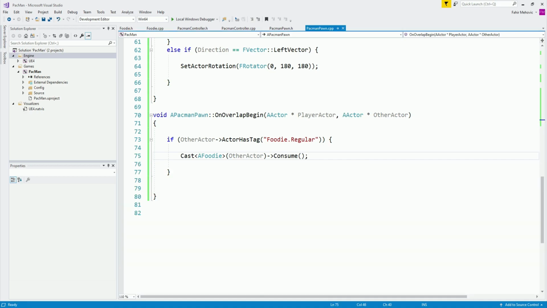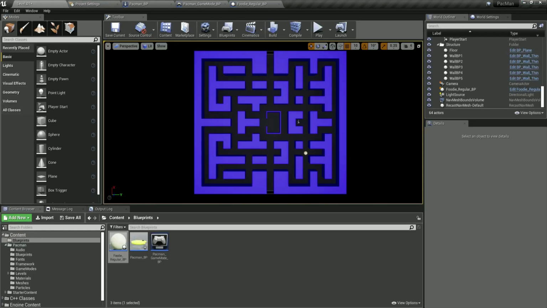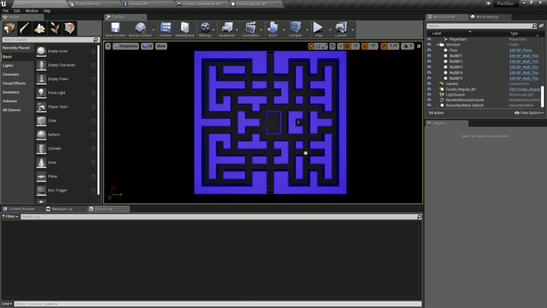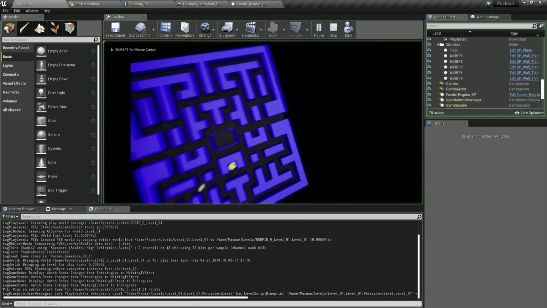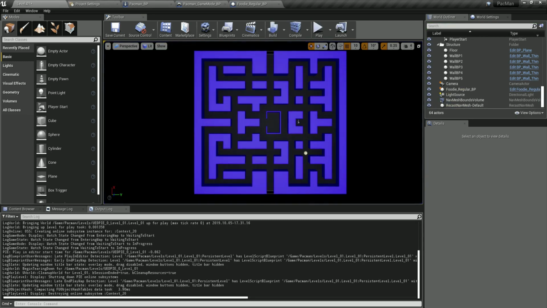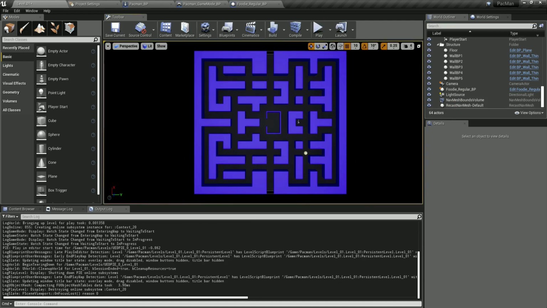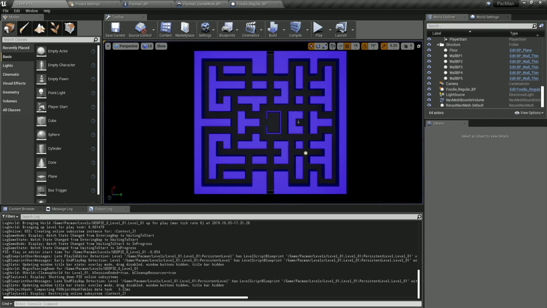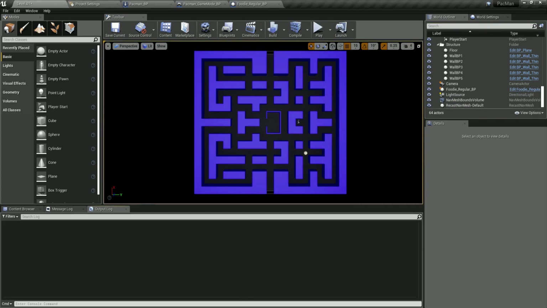Let's go back. And now when we collide with our foodie, we should see it disappear and we should hear the sound. So if I hit the play button, let's wait for my Pac-Man. Now look at it. And bam, we have collected the foodie. Again, let me just raise my volume and hit the play button again so that we can hear the collect sound. There you go. So you hear that, and we see that this works.